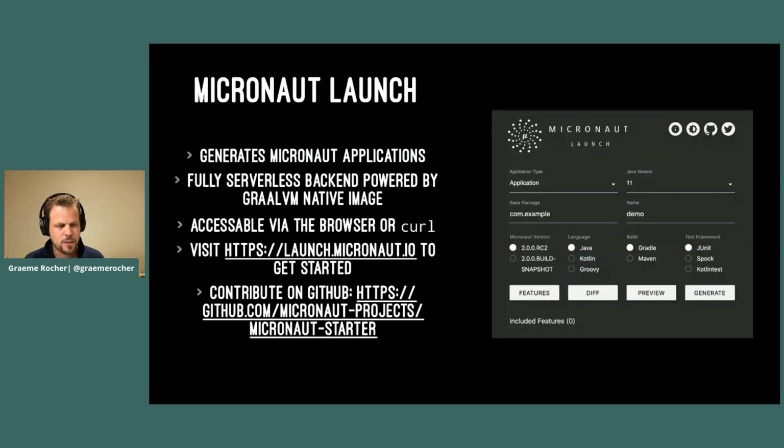The way to get started with Micronaut is to go to Micronaut Launch. If you go to launch.micronaut.io, you can generate and create a Micronaut app, which you can import into your favorite IDE. Micronaut Launch is also a completely serverless backend powered by a Micronaut application. It's written in Micronaut itself, compiled into a native image, and running serverless. So the source code on GitHub is a great example of using Micronaut to build a completely serverless application.